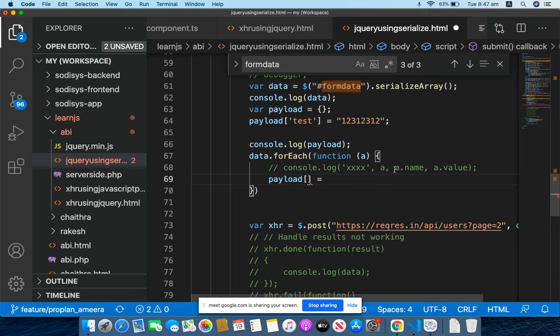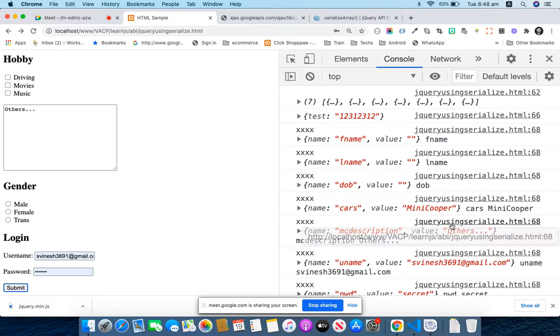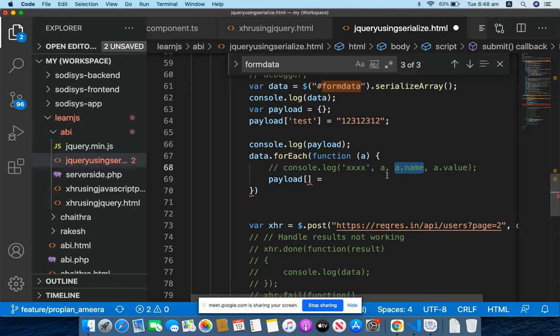And what is the key name here? It is in this variable a dot name. A dot name holds the variable, l name, f name. The key names are actually here. Okay, in the a dot name. So I just put this a dot name here. But see, here we are using quotes because we are going to put something called a test directly. We are going to add a property called test. Here we are not going to add a property called a dot name. If you are putting like this, then it will be adding a property called a dot name.